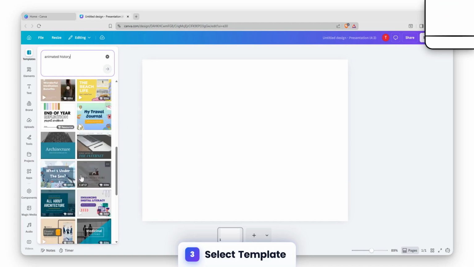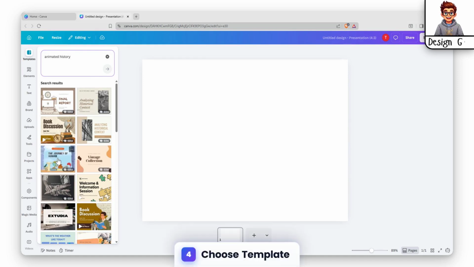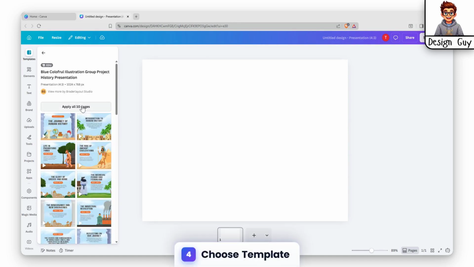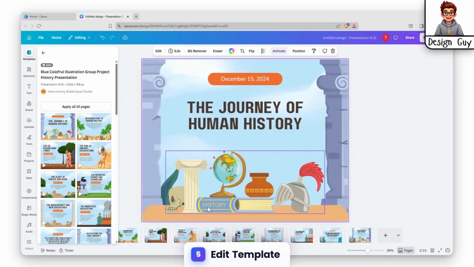Use the editing tools to modify text, images, and animations as needed for your content. For example, let's look at this project titled Journey of Human History to see how the process works. After selecting the template, you can edit it as needed.